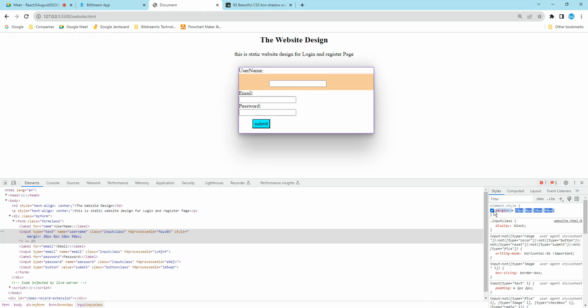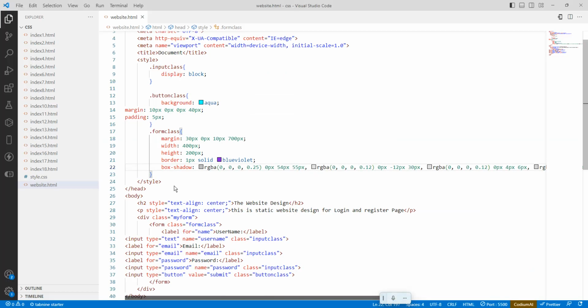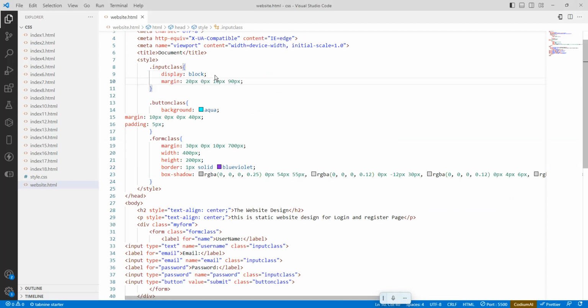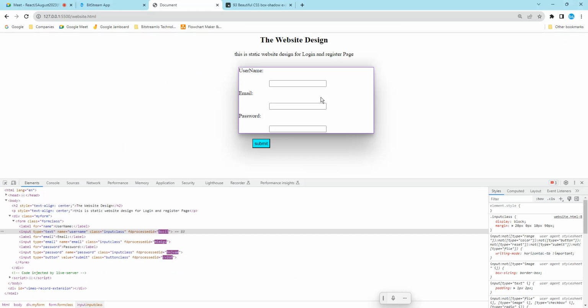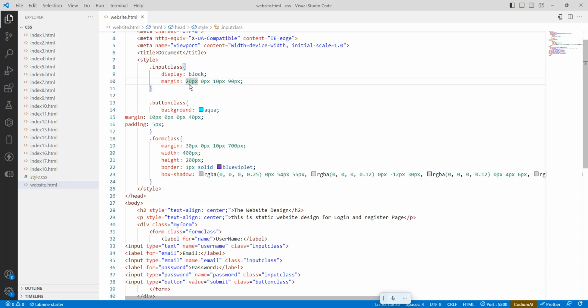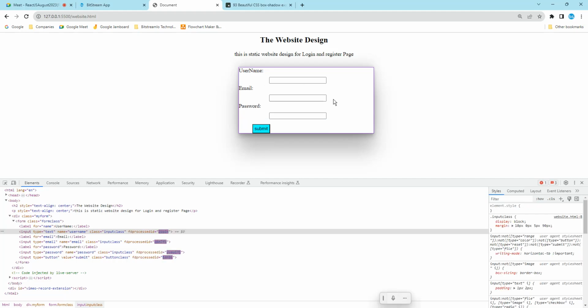Where? For input. So I don't want to include it individually. I just have a class name called the input class here. So button class, and here it is an input class. Save it, run it. See how it looks. So if you want a top and a little bit, I will use top as 10 pixel and bottom as 5 pixel. Save it, run it. Okay, so this is how it works.